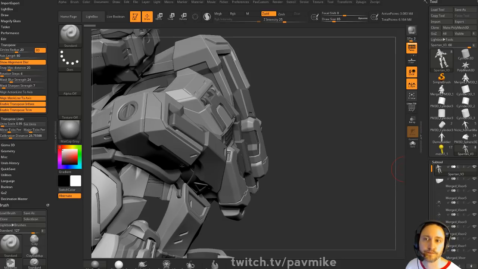Cool. Helps in bronze casting. I think this shell has been an issue. Oh, very cool. Bronze casting.